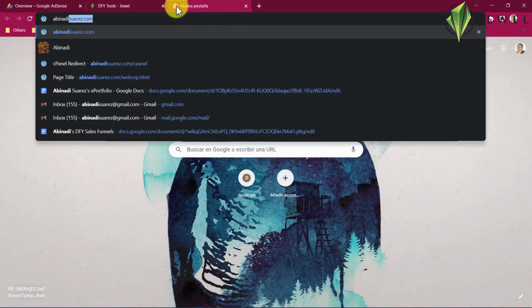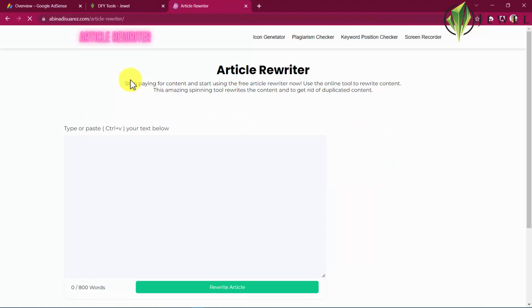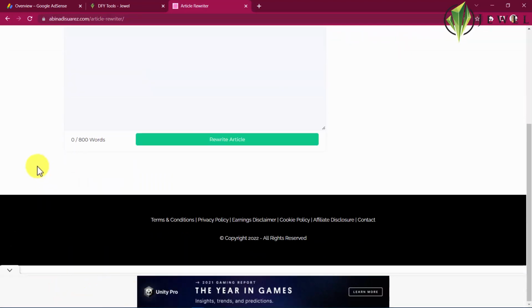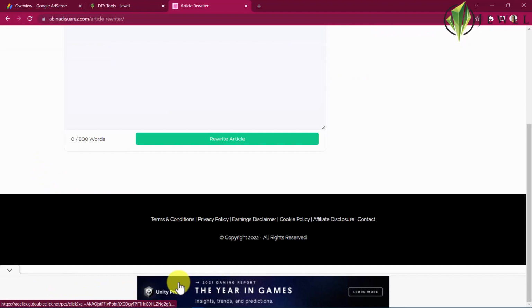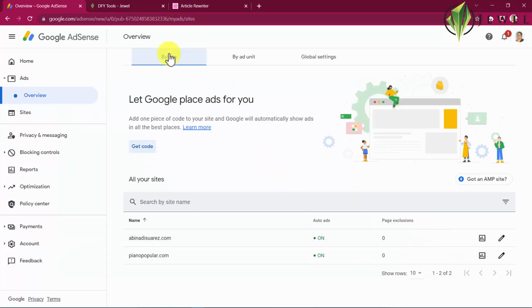Let's take a look. And there you have it, guys. You see? This is a Google AdSense ad. As you can see, it works. Now, what I have done right now is the following. You know, there are two different types of ads inside Google. The first one is by site and the other one is by ad unit, you know? And when we use this one, Google places ads for you. This is the one where Google places the ads on your site automatically.